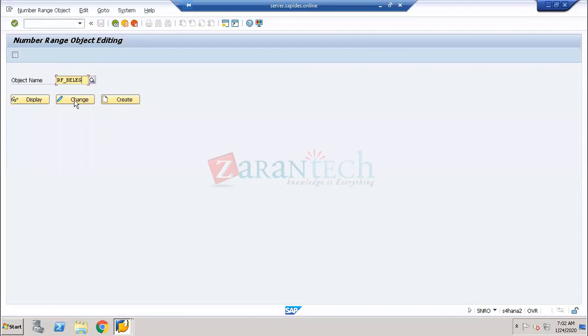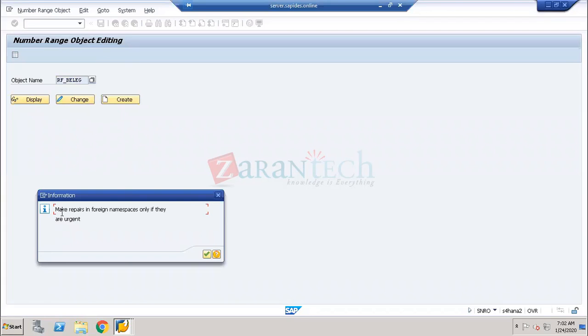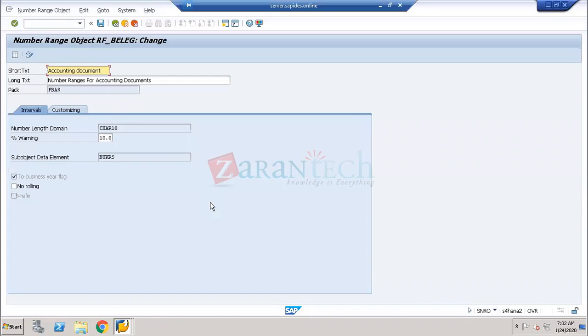And here, click on change or click on display. For example, I'm clicking on change. Make repairs in foreign namespace only if they are urgent, because this is very high priority. Okay, so this is my number range. So what is happening here? The length of the domain character is very, very important.